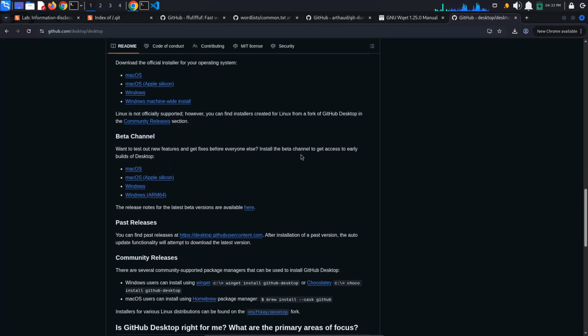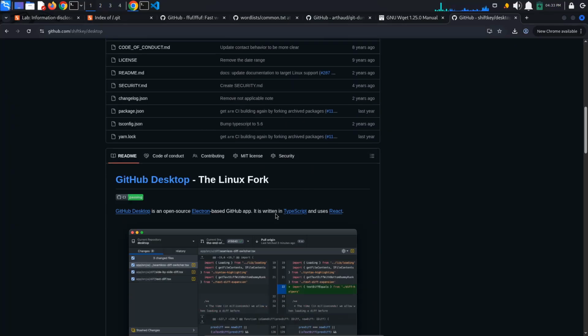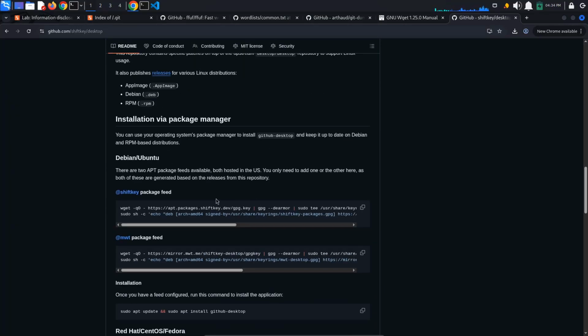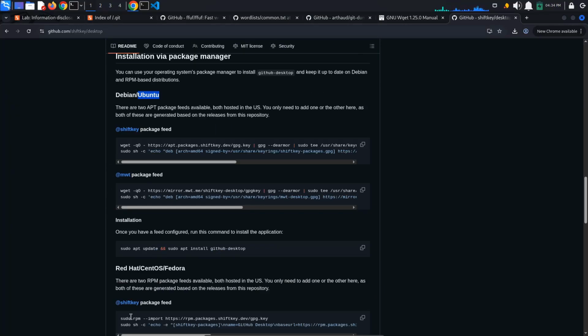This is where GitHub Desktop comes in. Depending on your operating system, you can download the official installer for GitHub. If, like me, you are using Linux, you will have to go to the shiftkey/desktop fork. Here, you will find the details on how to install it based on the type of Linux you are running, such as Ubuntu or Red Hat.